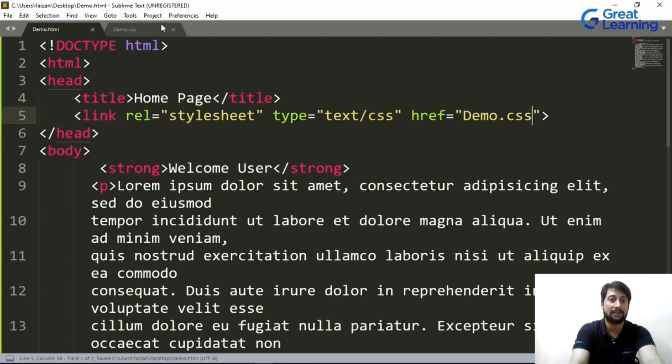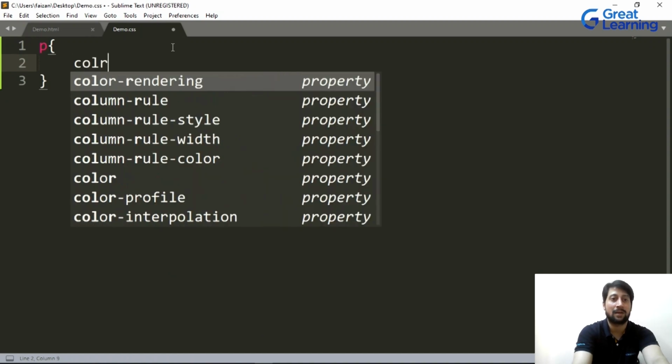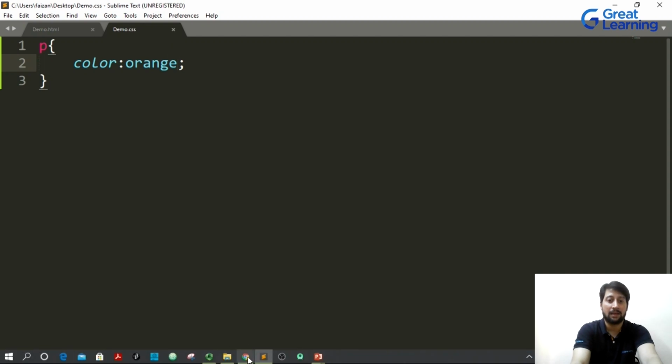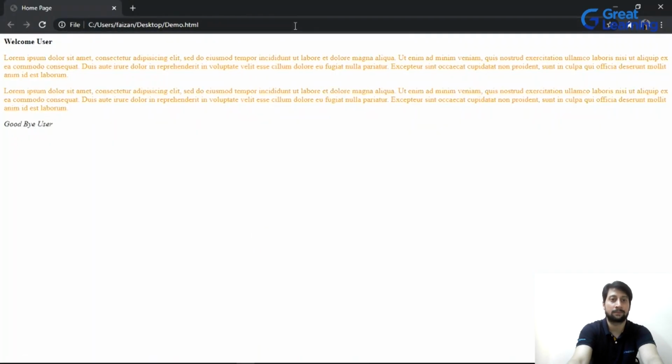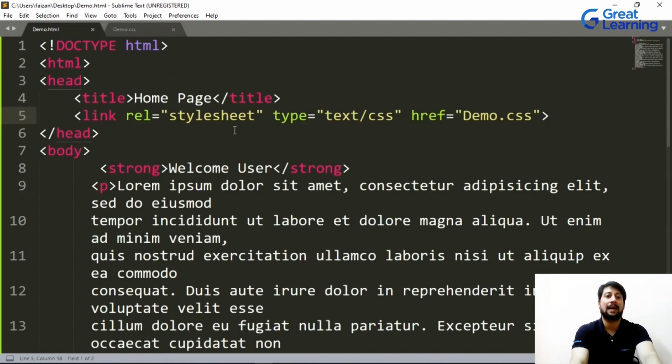CSS. Done. Let's save this file and let's select the same paragraph tag, and this time let's change the color to orange. You have many different properties that you can use. Okay, so orange. Done. Let's save this file and let's run this file. See, the color property has been changed. So this is known as external CSS, and this is the most efficient way to do it.